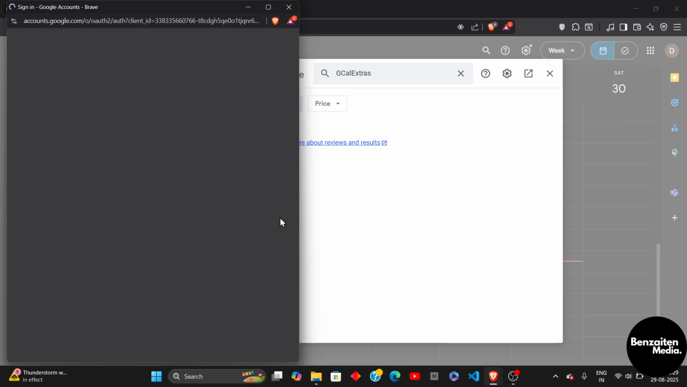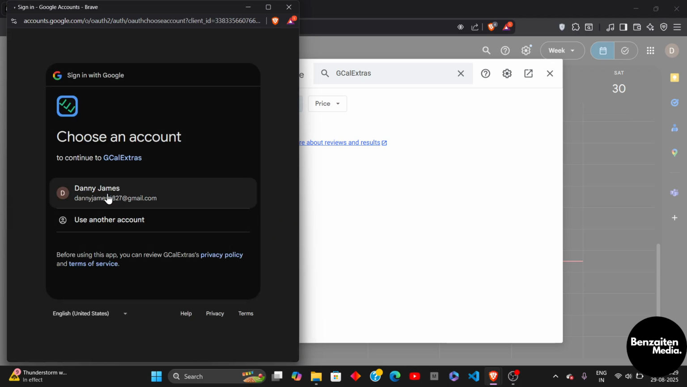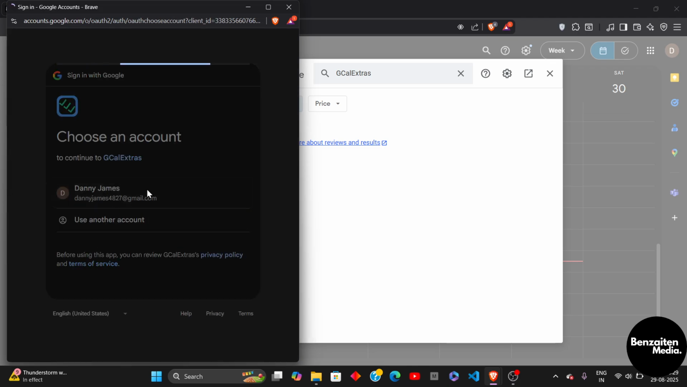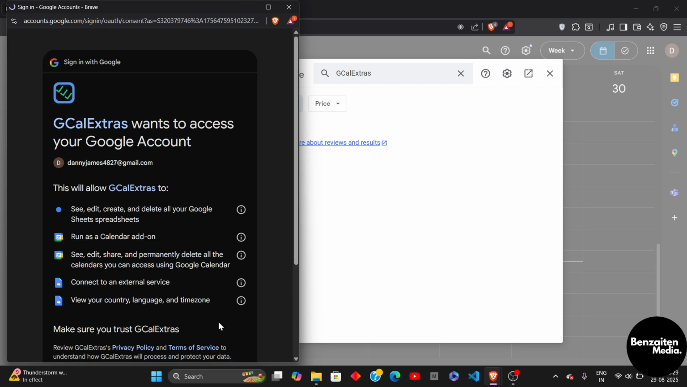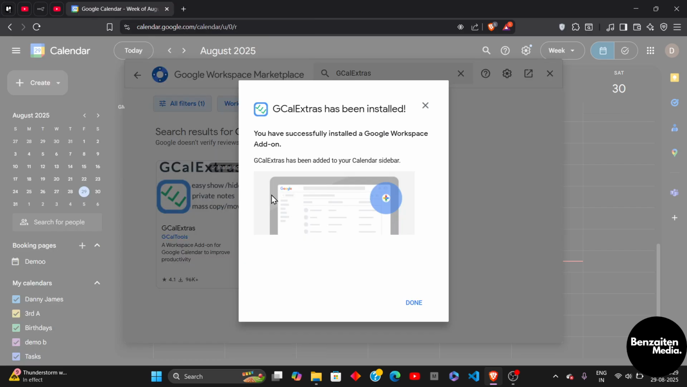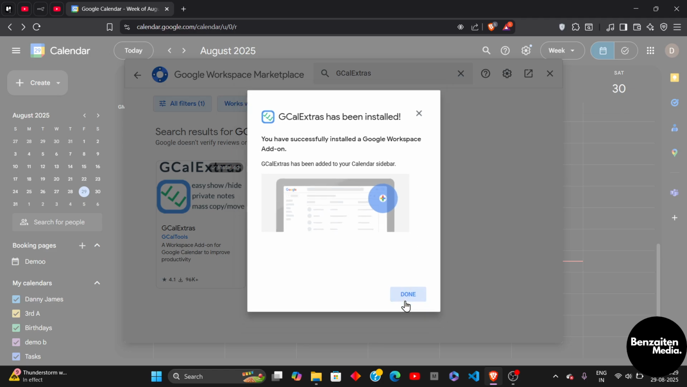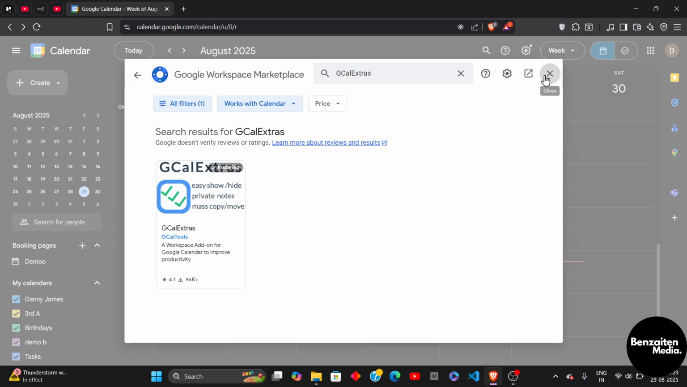After that, when you click on the install button here, it will ask you to sign in with your email ID. Simply choose your email account and then just sign in with this extension to install it. And when the extension has been installed, it will show you a confirmation message that GCal Extras has been installed. Simply click on done and then just close this window.